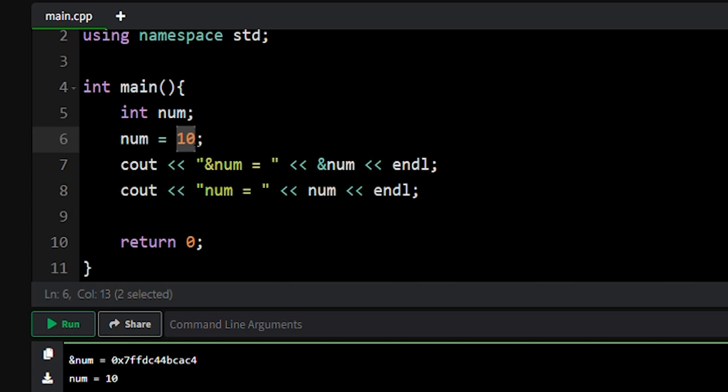10 is an integer value, so we can assign it to this number variable because the data type of number variable is integer only. So we can assign value 10 to this number variable. And this 10 value will be stored in the memory at this memory address because number variable is declared at this memory address. So value 10 will be stored at this memory address.